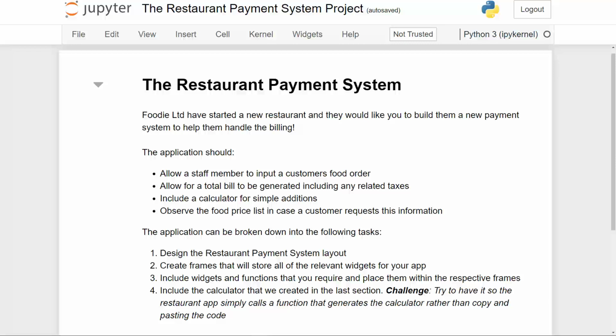Obviously, if you don't like this design, go wild and create your own version. After all, diving in with your own design thoughts will result in you reinforcing your knowledge, which is exactly what you need to do when learning a language like Python. With that said, I'll see you in the next video where I'll take you through my solution to the restaurant payment system project.